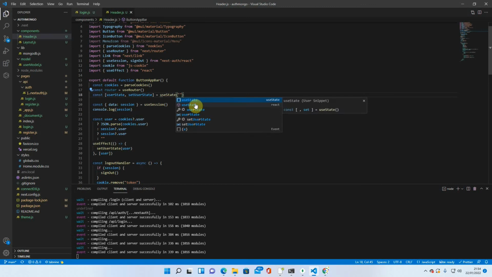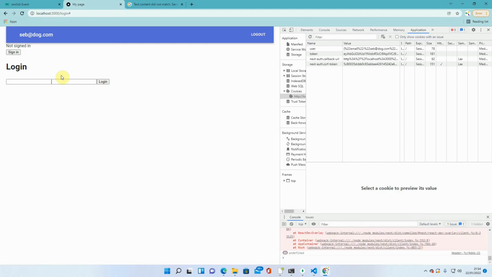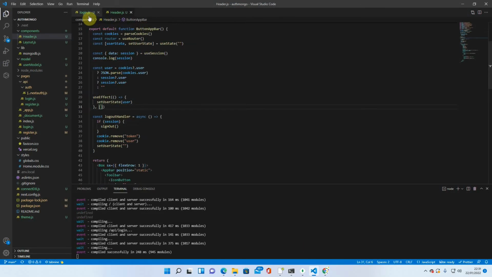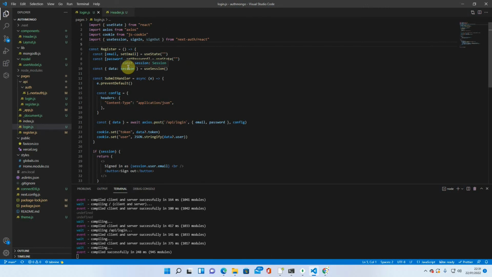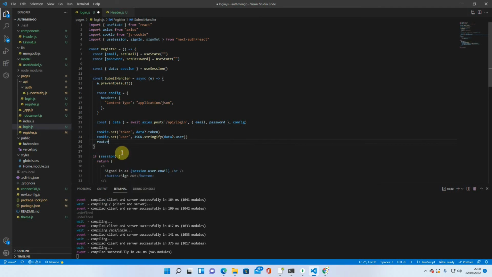I don't think we did. Now it should work. Okay, log out. That's fine. Yeah, the logout works straight away, so that's good. Right, so in order to update the state, what we can do is, once we log in, we can actually route away from here. Dot push. Then we want to go to the home page.